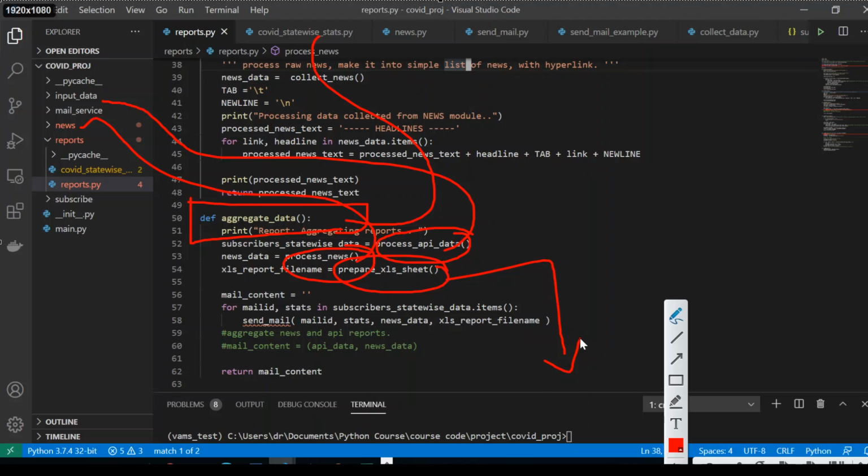In fact, we can create another module or another file for this particular job, but I have decided to put it in the same file. So it doesn't matter for a small project like this, but we should always keep things in different files and different functions as we discussed. So this is a different function. Okay, and this is where we are aggregating.